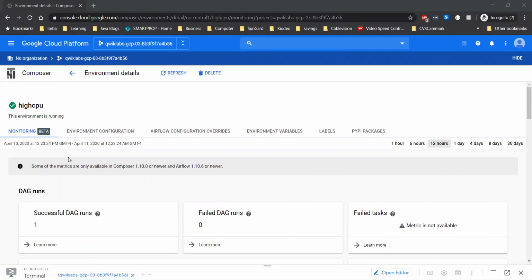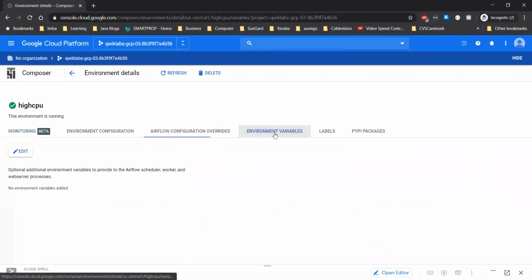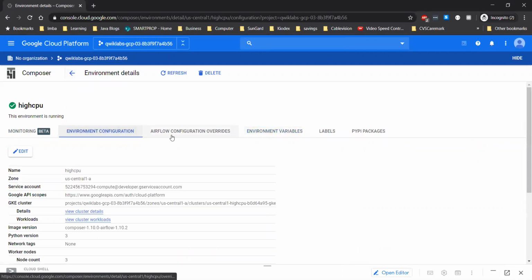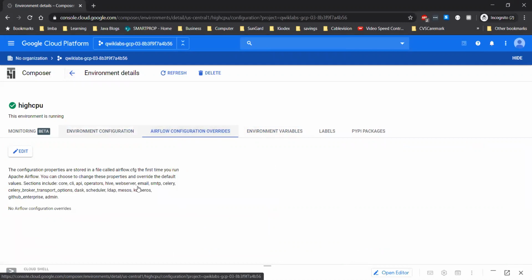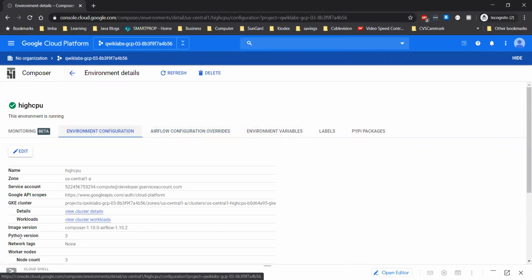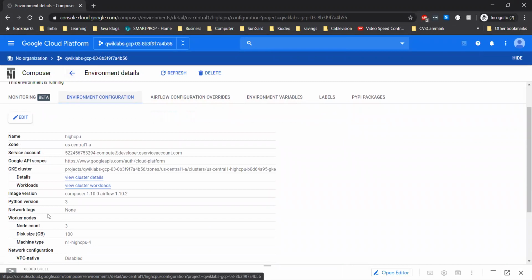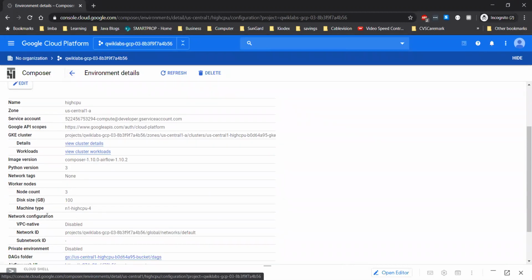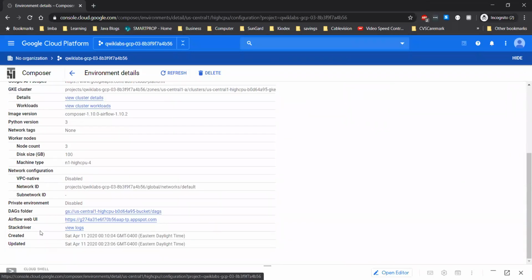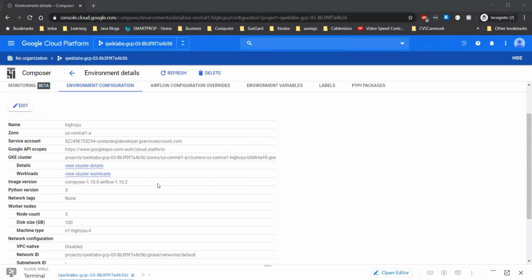So if you look on the environment details page, you have this different environment configuration, Airflow configuration. If you click on environment configuration, you see here you are using Python version 3. For Composer, you're using Airflow 1.10.2. You have node count as 3. Disk size, we have 100 GB available. Stackdriver logs. So these are all the information that you can see here from the environment details page.